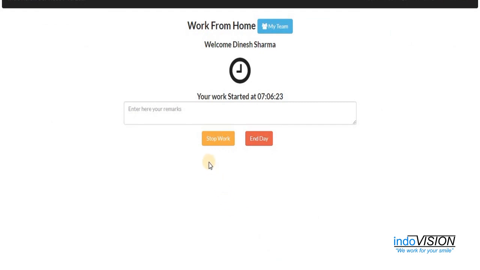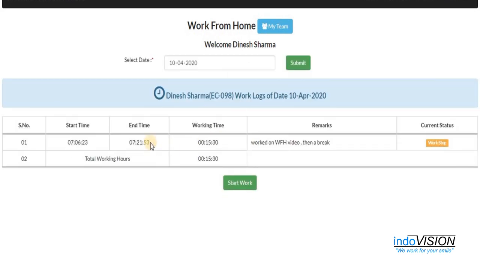And when you stop working or take a break, you should click the Stop Work button here. But before that, you have to enter some remark here. It is better to enter what you have done since this time. This will record the end time of your work session, and also calculate the working time between these two entries, along with the remark you entered and the status of this work session.